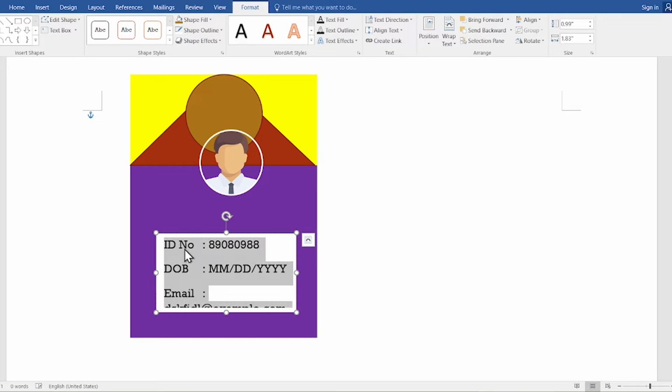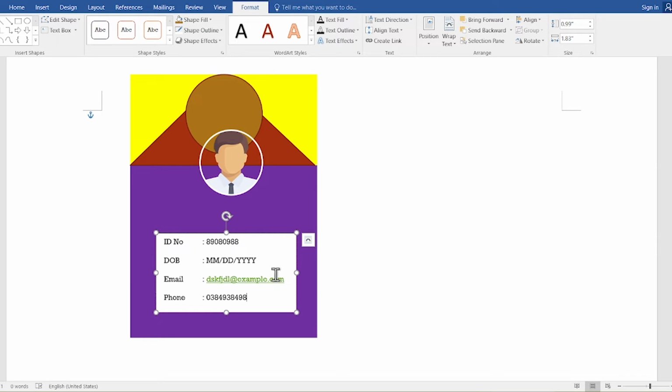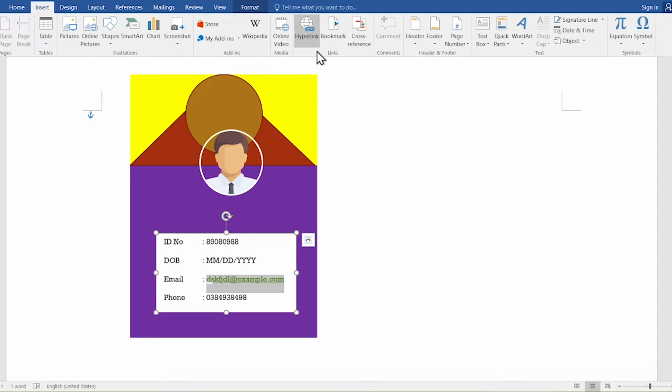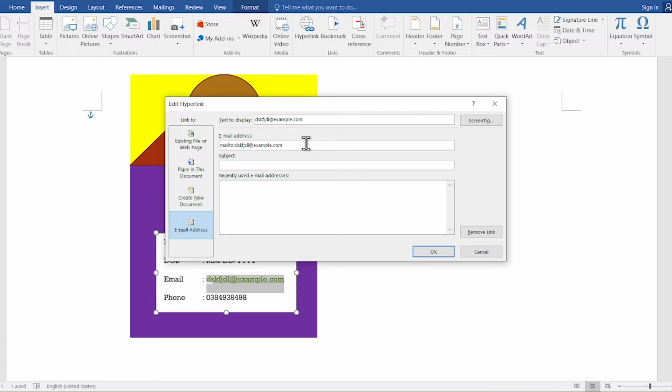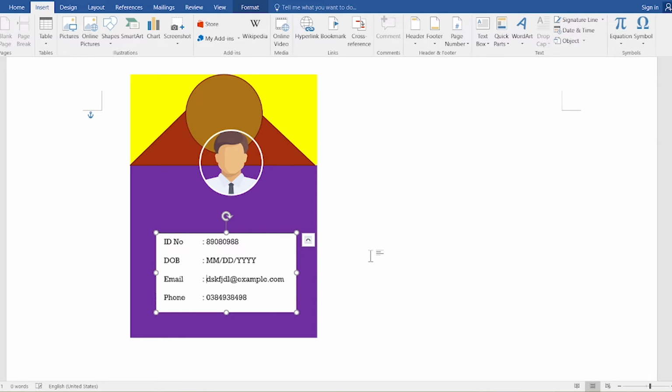The email should be @example.com, and I am decreasing the size also from here like that. Now I am putting a phone number. The phone number should be like this. Again I am deleting the hyperlink from here. I think I should change this one, so I am going to Insert and clicking on Hyperlink. I think I should remove the link, and now we can see the link is removed.